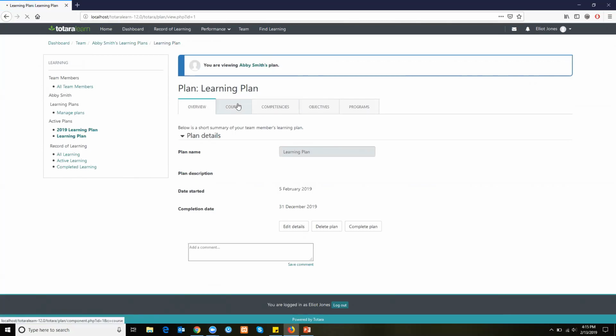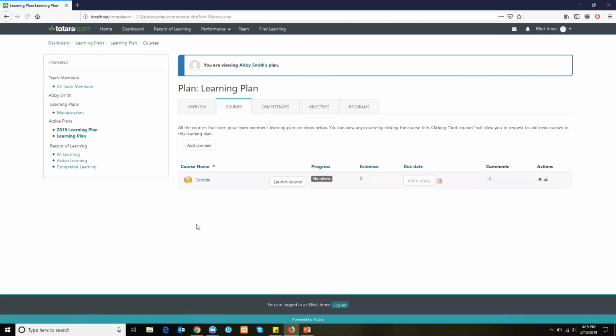Now, the other things I can do, and I'm still looking at Abby's plan, is I can go in, I can see the course she's working on. If I try to launch the course as her manager, I'm only going to be able to see it if I'm also enrolled in it, so just something to keep in mind. I can see her progress. I can see any evidence linked to it. We can also, if we choose to, set up due dates, and we can assign a priority level to the courses and competencies that are set up in the system. Please note that those due dates don't send notifications or anything. It's just informational. And with the priorities, it's just informational to the user. It's not going to force them to work through courses in a certain order or anything like that.